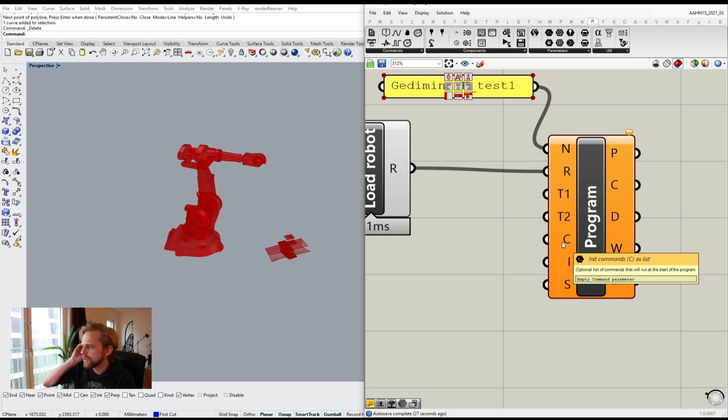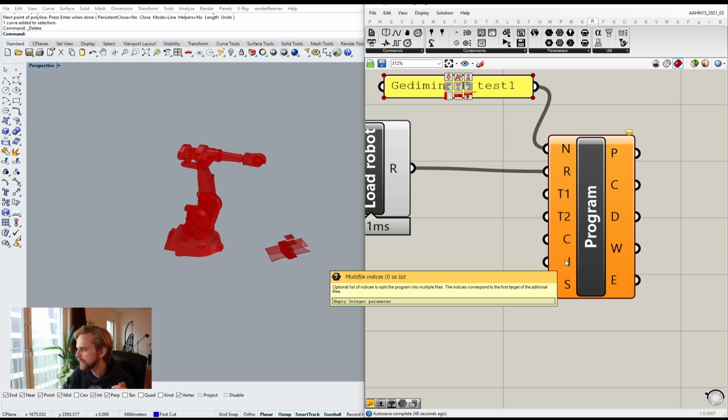Initial commands, optional list of commands that will run at the start of the program. Nah, we're fine. You can have a command that will heat up the wire automatically. In our case, we'll just click a button and it's going to heat up manually. So that's fine. Then here we have an optional list of indices to split the program into multiple files. No, we will not be splitting. We will be using a single file for the whole cutting sequence.